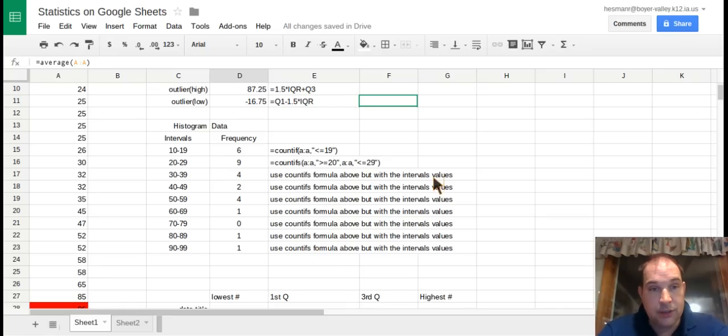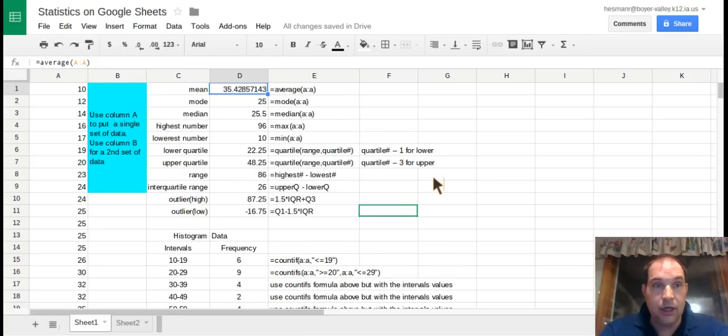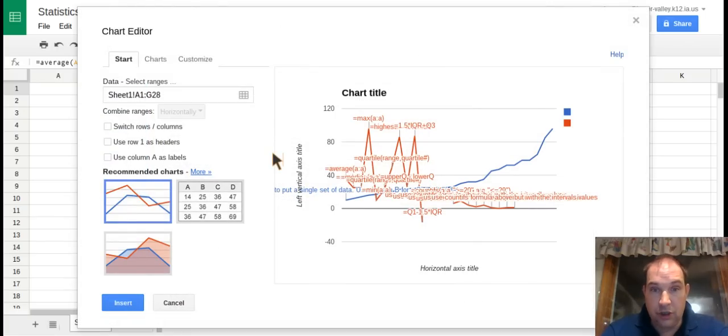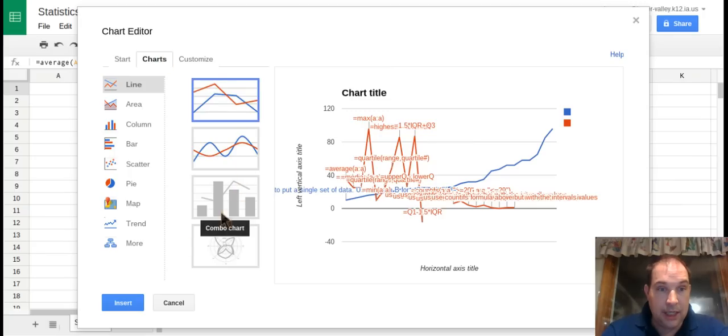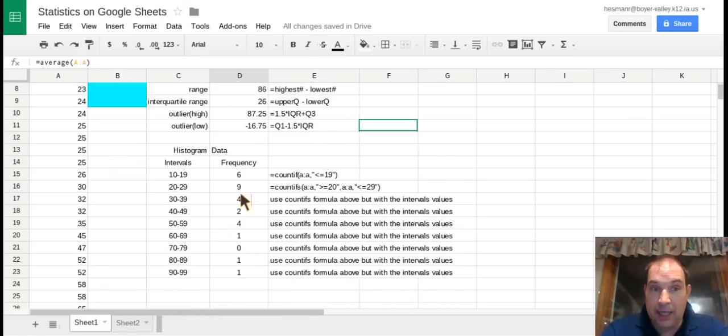Now this video is more about how we make box and whiskers on here. Because when we insert a chart, there's no box and whisker in our list of charts. It just isn't there. Box and whisker is not in any of them. However, if we look at the trend line, notice there is one here called a candlestick chart. That's what we'll use for our box and whiskers. We have to modify it just a little bit, but let me show you how that has to be done.